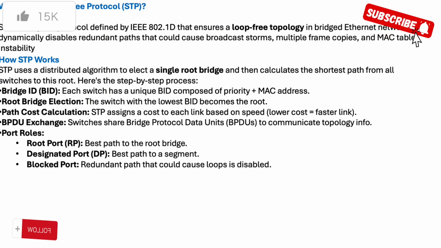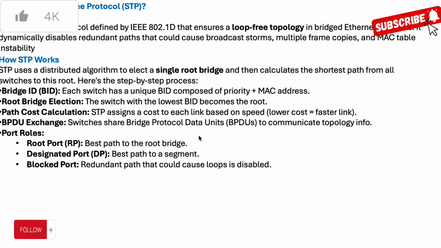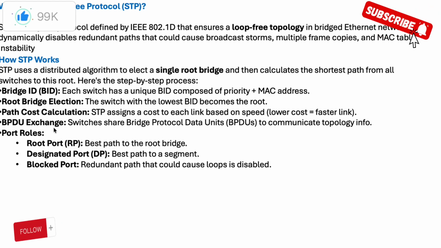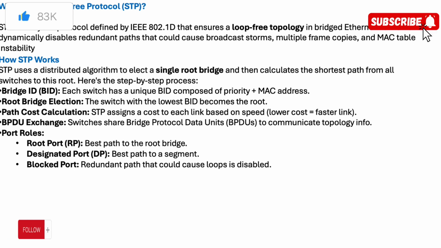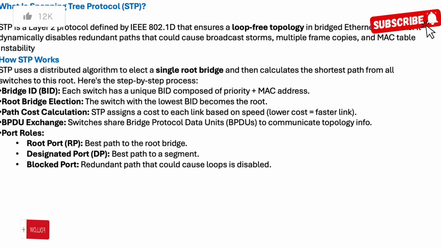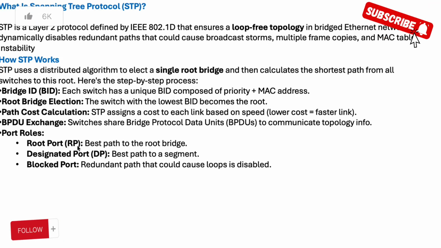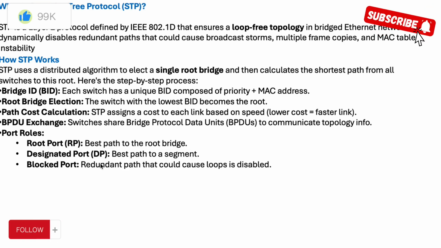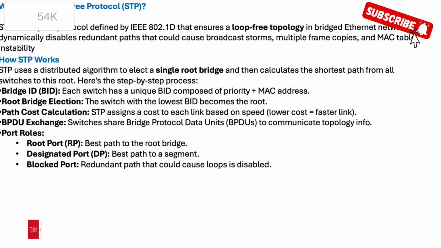So what are the port roles? Now the election has happened in spanning tree. We already discussed the bridge ID, root bridge election, path cost calculation, and BPDU exchange. What are the port roles? Because once the spanning tree is established, you will find some states of ports, so you need to understand them. First is the root port, which we call RP. The best path to the root bridge is called the root port. The other one is the designated port, the best path to a segment where the packet needs to travel.